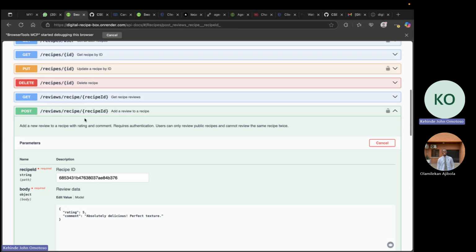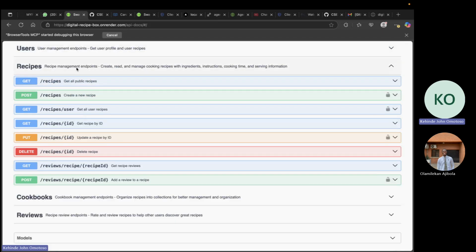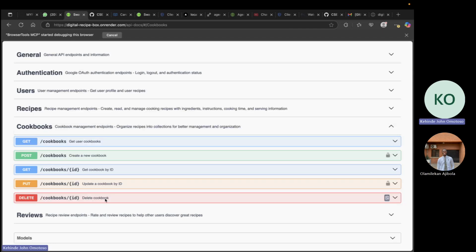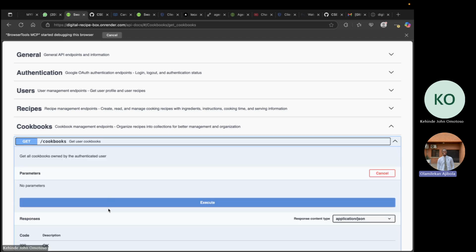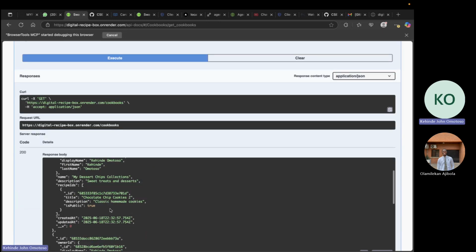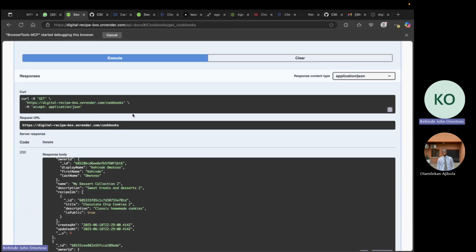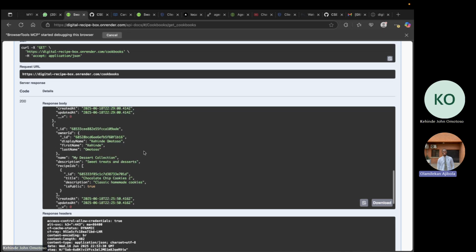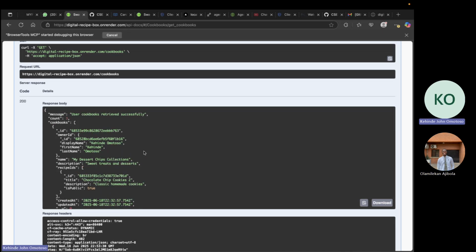So, Lekon, do you want to talk through some other APIs that we have implemented? All right. Yeah, I would like to talk through the cookbooks. Okay, cookbooks. So first, we can try the get cookbook. So see the cookbooks that we already have. So, get user cookbook. Because I am currently logged in, it would only show my own cookbooks. Yeah, exactly. That's fantastic.